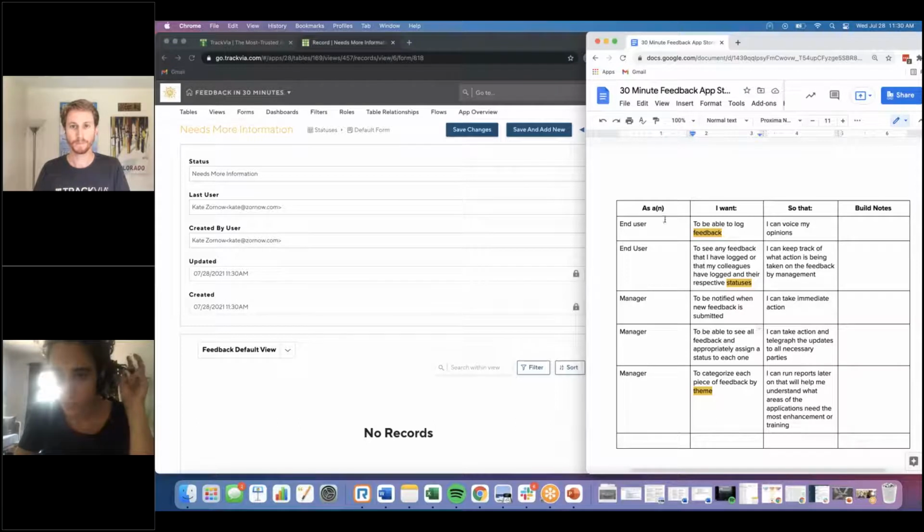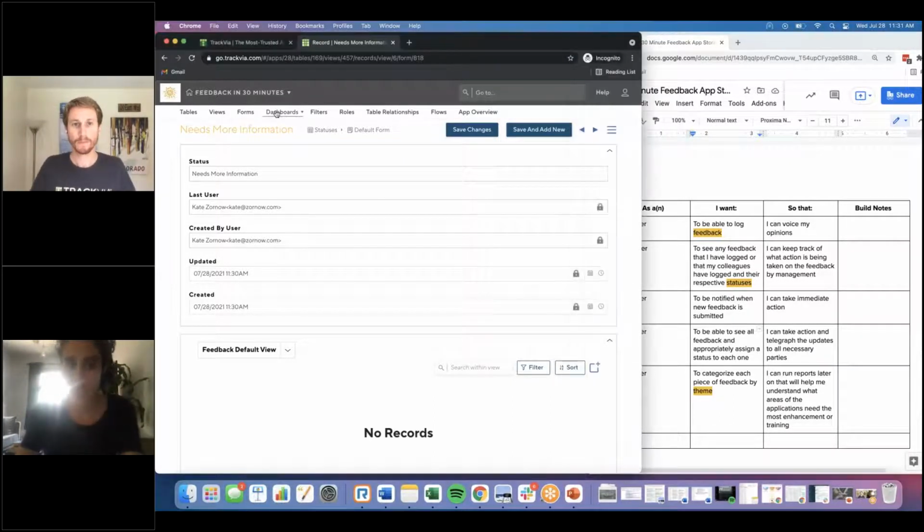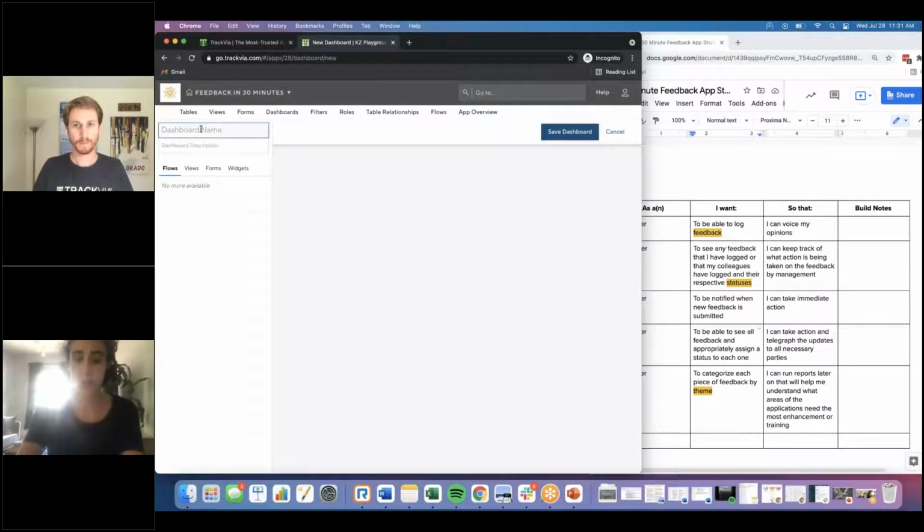As an end user, I need to be able to log feedback so that I can voice my opinions. Okay, well, I need a place for the end user to do this. Let's go to our dashboards and create one. Create a dashboard. Let's call this maybe our feedback hub. Sure. And this is the employees' feedback center. Okay.